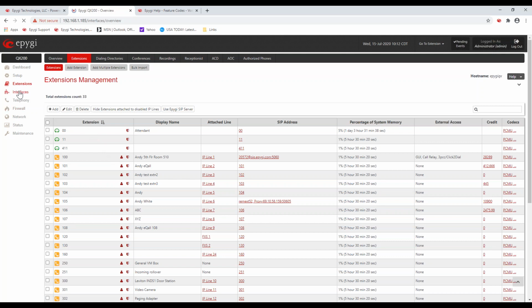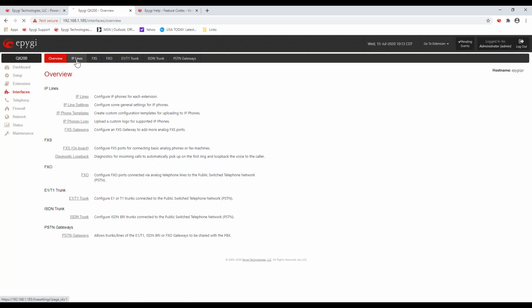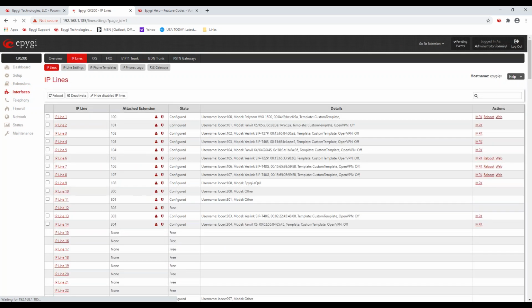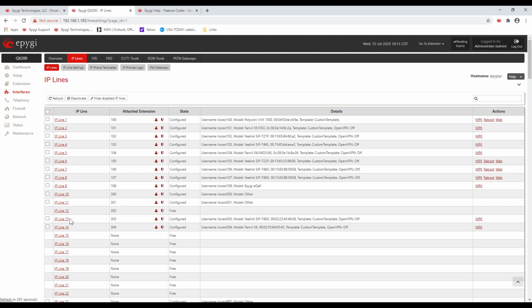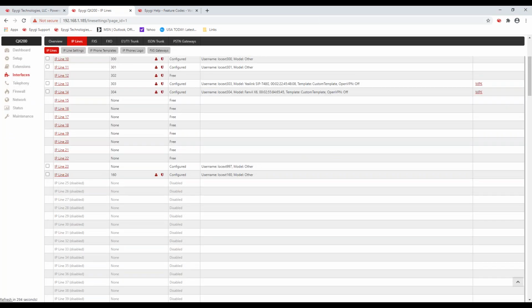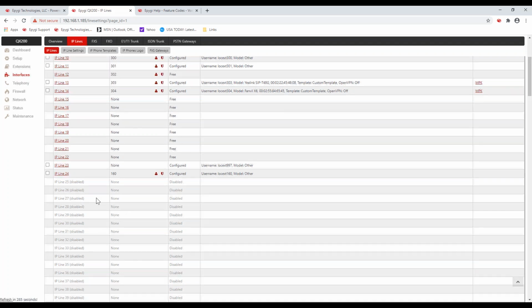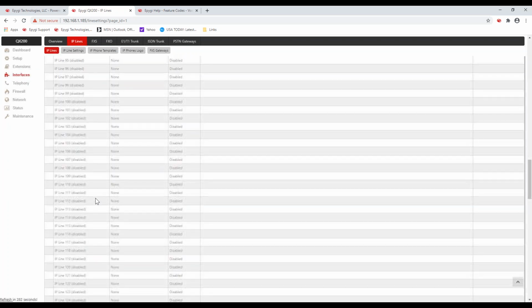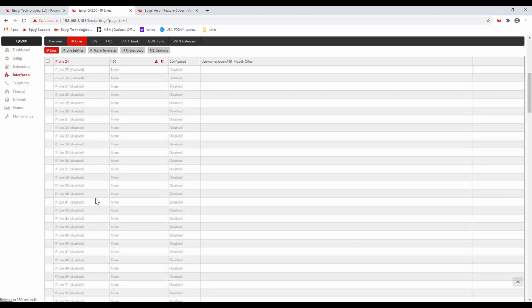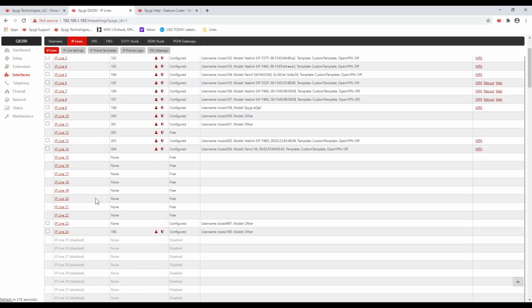We're going to go to interfaces. We'll click on IP lines, and you'll see a list of all the different IP lines available. This is a QX200. There's 24 IP lines available by default, and the remaining IP lines, you can see they're all grayed out. They're disabled. I would need to get an IP license key to enable those additional IP lines, and those license keys are available in increments of 4, 8, 16, 32, etc., going right up to greater increments.